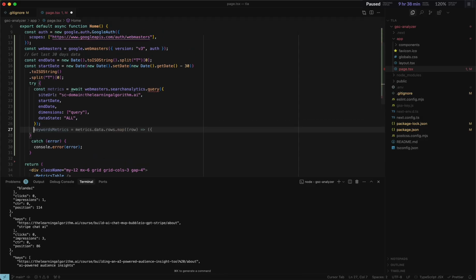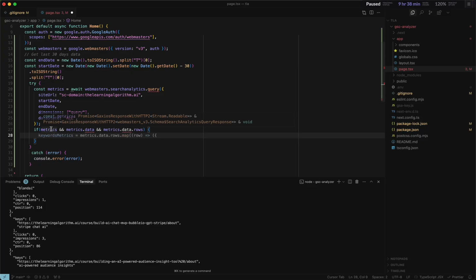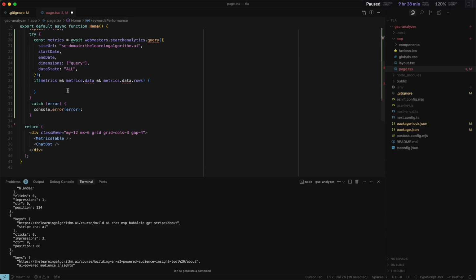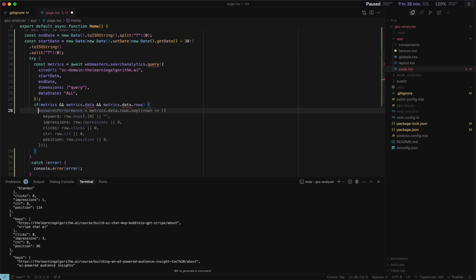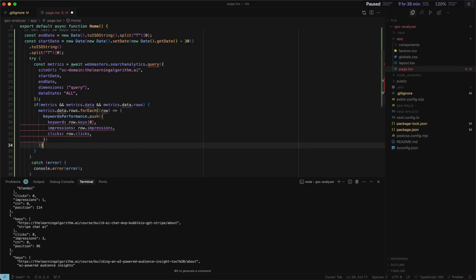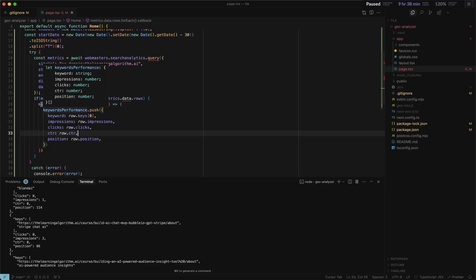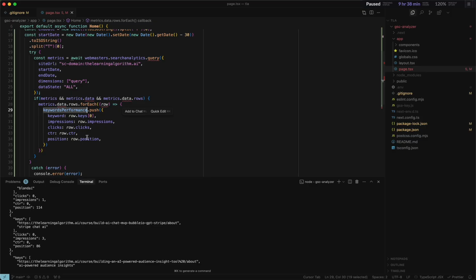Now let's check if metrics has some data and has some rows. What we want to do here is loop over the metrics rows and add those elements one by one to our keywords metrics. Let's change that actually to keywords performance to make it more clear. Okay, then if we go to metrics.data.rows forEach, okay, this doesn't look bad. So we are pushing keyword, impressions, clicks, click-through rate, and position. I hope this is clear. We are looping over each metric we got and adding an element to our performance, because this is what we are going to feed to our table component.